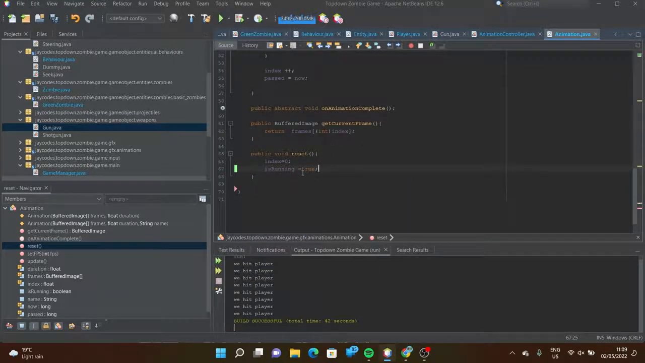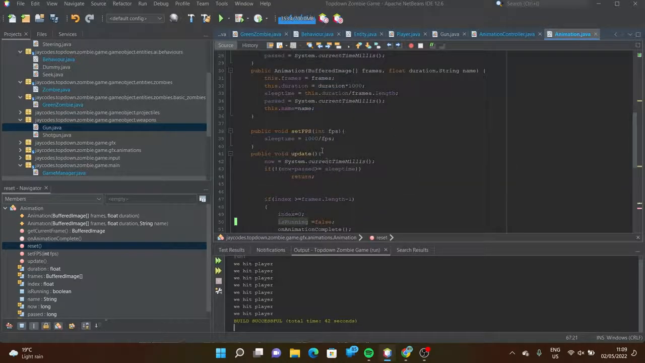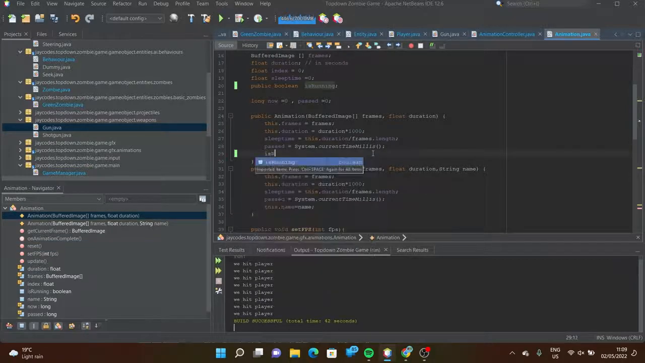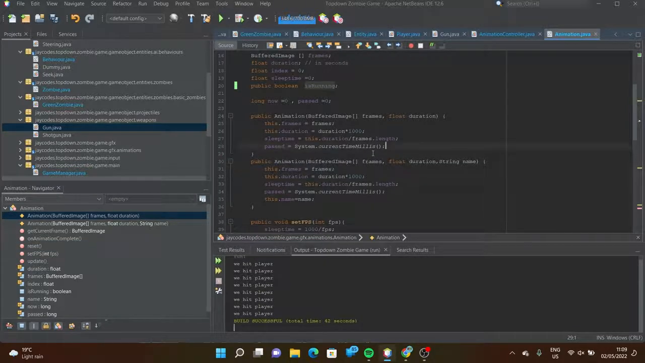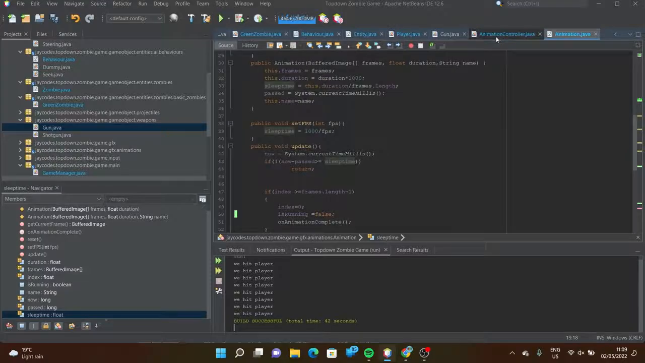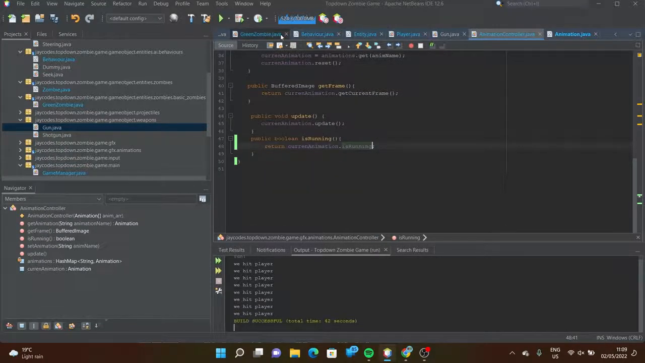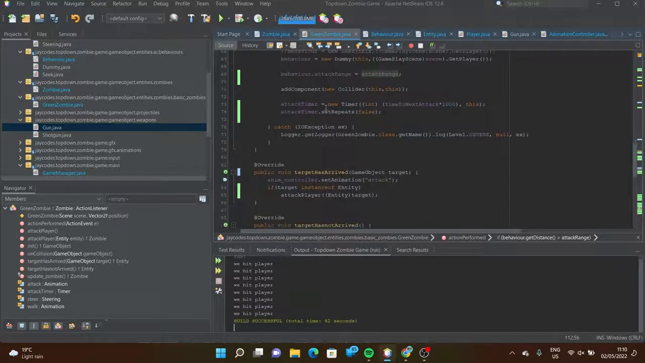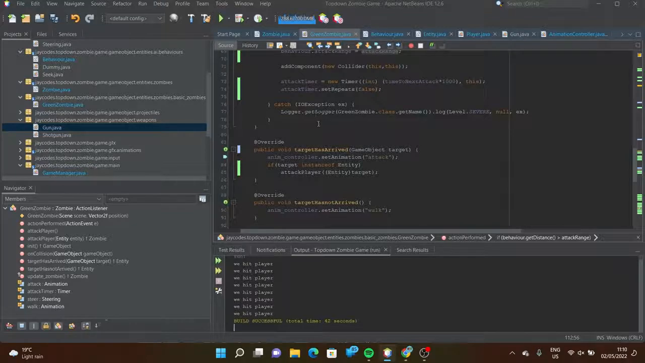And what else? And actually when I create the animation, I also want to set is running to true. Actually, what I can do is simply set it up here equal to true by default. So now I can go back to the zombie, to the green zombie, and I simply say attack timer set repeats, animation anim controller set animation to current.